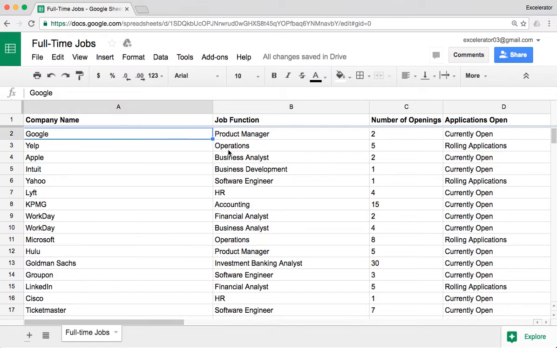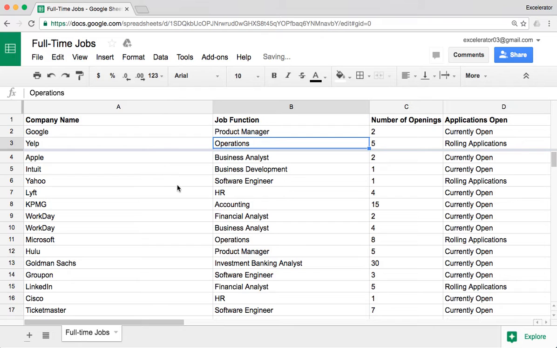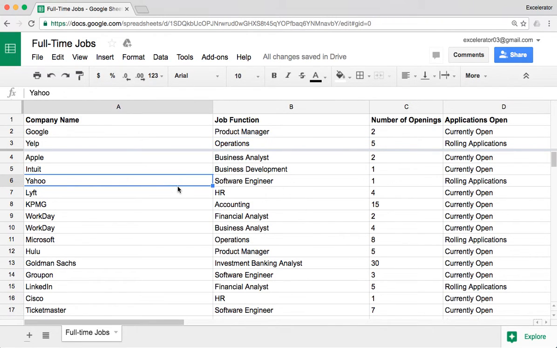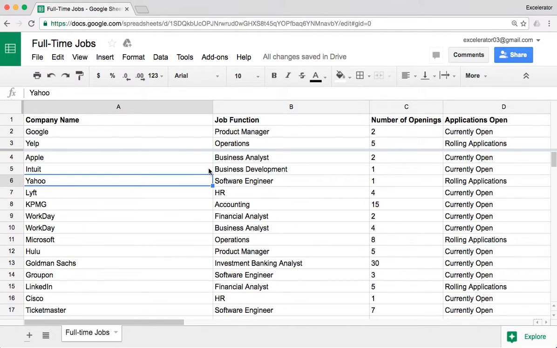And if we want to freeze more than one row, you're able to just drag this down. So if we want to freeze the first three rows, we just drag it down there. And now when we scroll down, the first three rows are fixed. So I'm going to put that back.